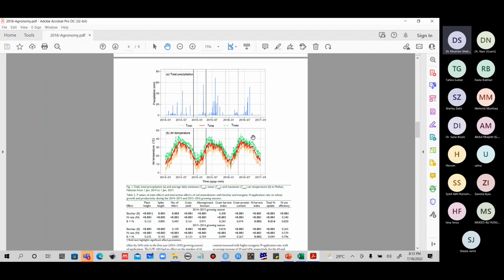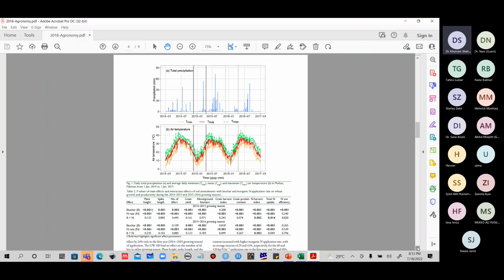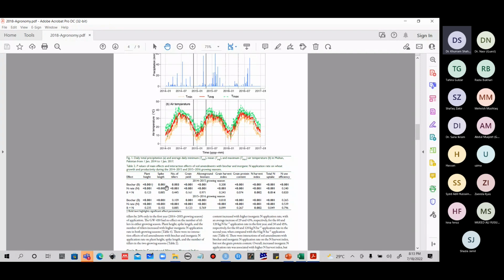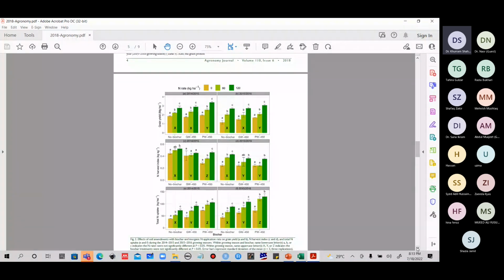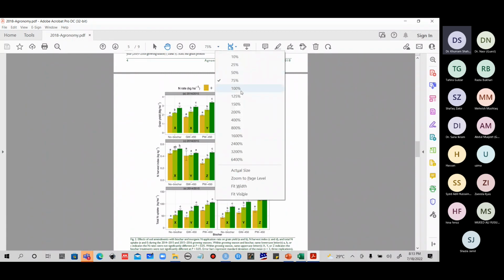This is the probability table for 2014-15 and 2015-16, and this is our graphic quality. You can see how you can draw a true conclusion when you present your data in a good way. It's not a big study, it's a simple study with biochar and inorganic nitrogen. It's published in a very high impact journal, and these society journals are very difficult to publish in. And this is from our Pakistani research.